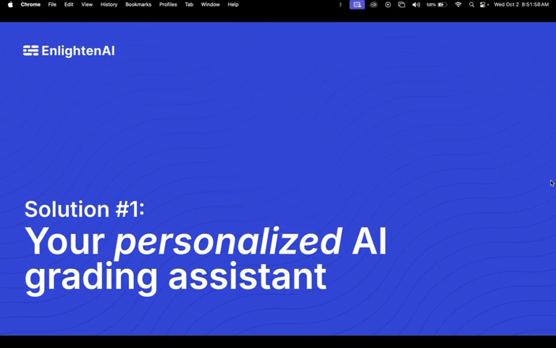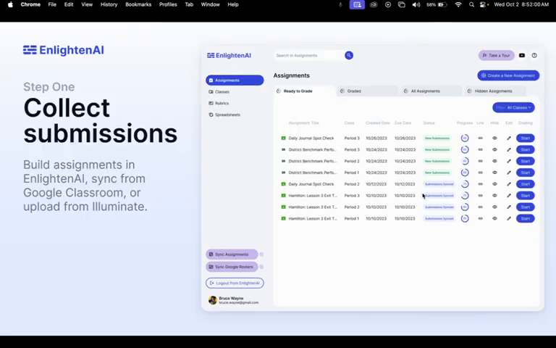So here's how EnlightenAI works. First, you collect submissions. Most of the time when you're doing these types of submissions, you're going to use your Google Classroom, because you're going to make the assignment in Google Classroom with all of your resources and everything that's needed there. So students are going to turn it in on Google Classroom.